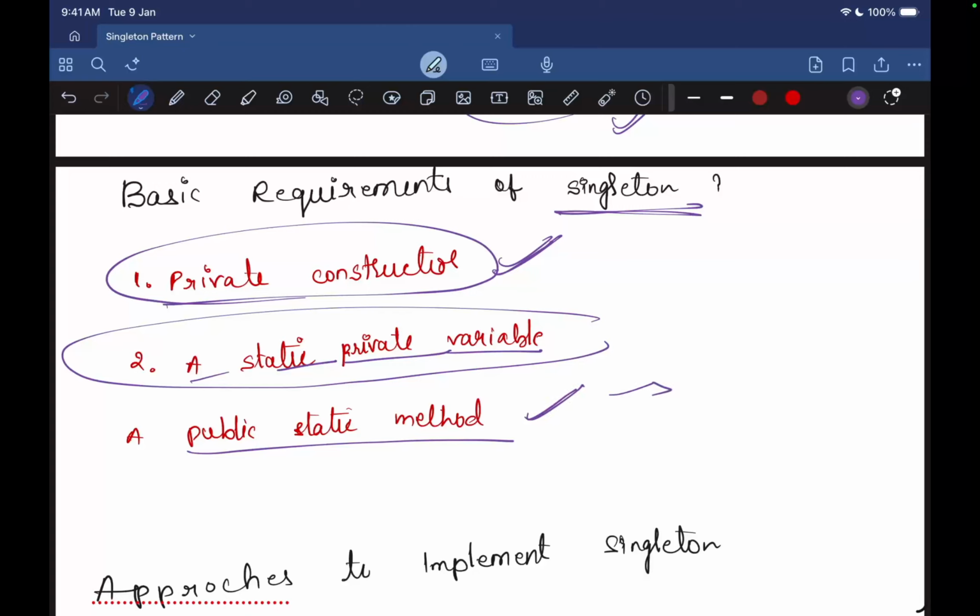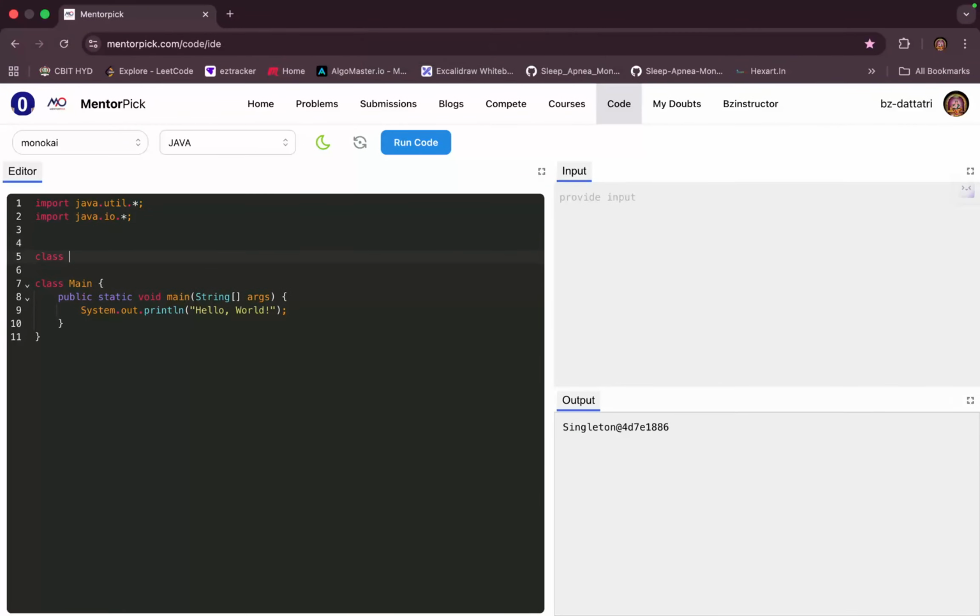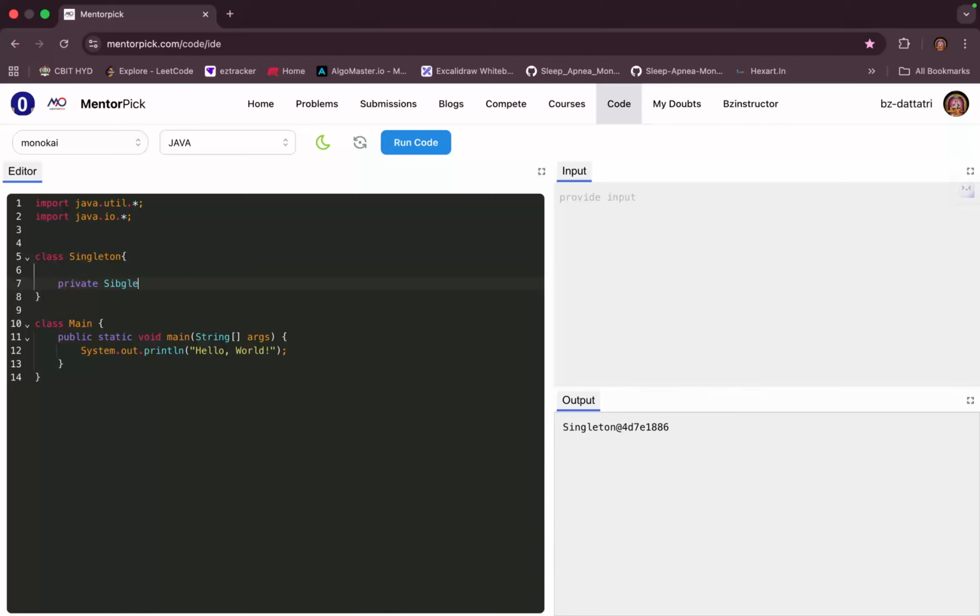So let's see it programmatically. Let's go to the code editor and see how we create the Singleton pattern. Let's say I'm creating a class Singleton. Now to create a Singleton pattern, I need to have a private constructor. So I will create a private Singleton.